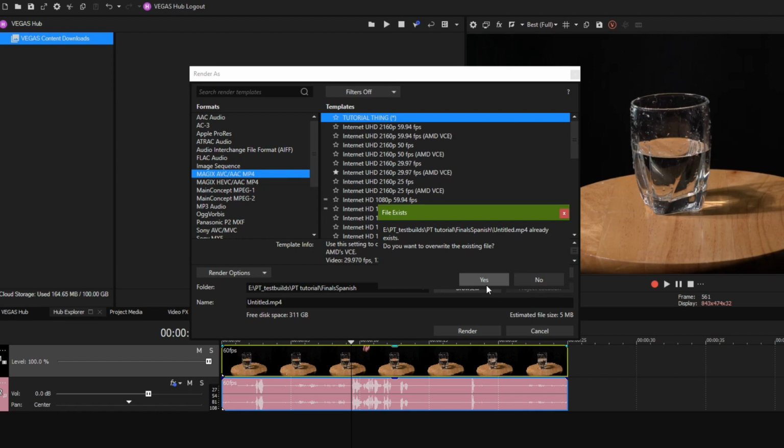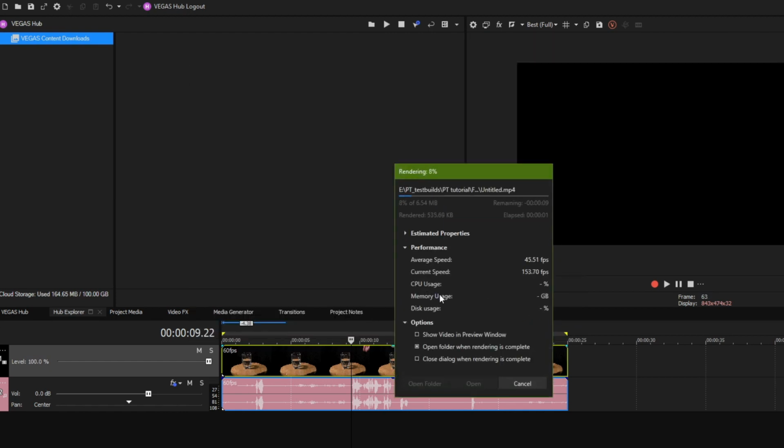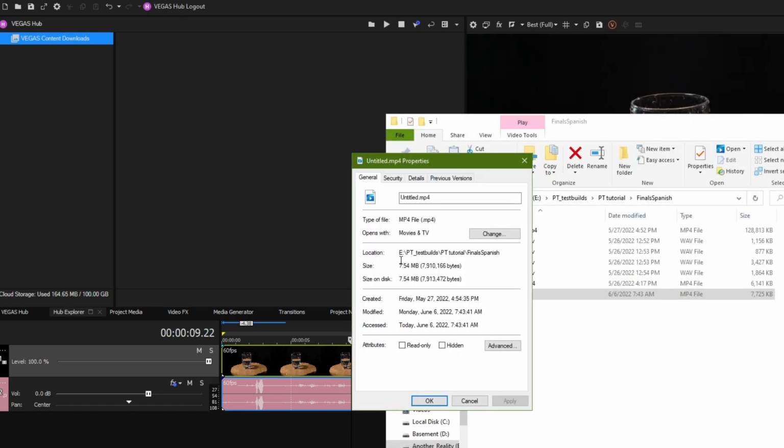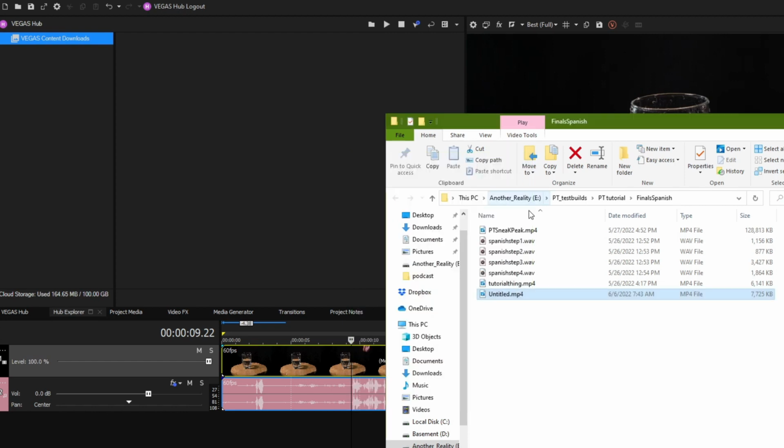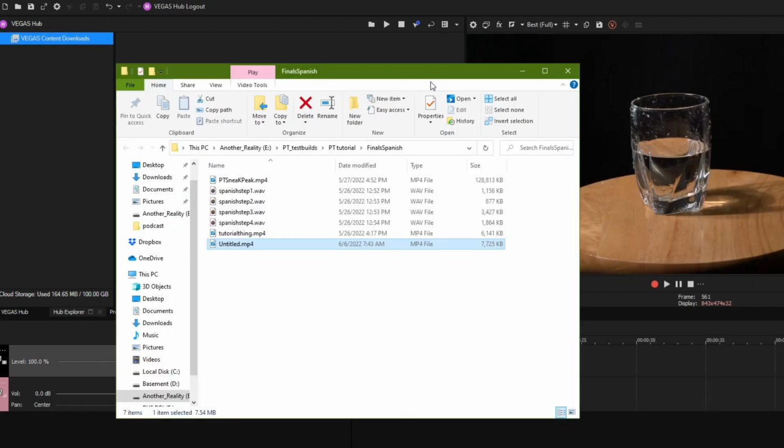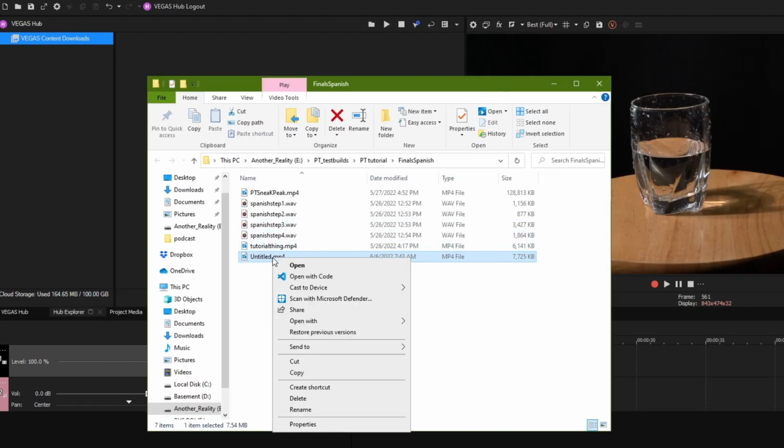Do you want to overwrite the existing file? Oh, no. Whoops, I overwrote an existing file. That's not what I meant to do. But here we go. It turned out a little bigger. It turned out 7.54 megabytes. So, like I said, it's usually within 5 megabytes when you're talking this small of a target. Let's watch this video.